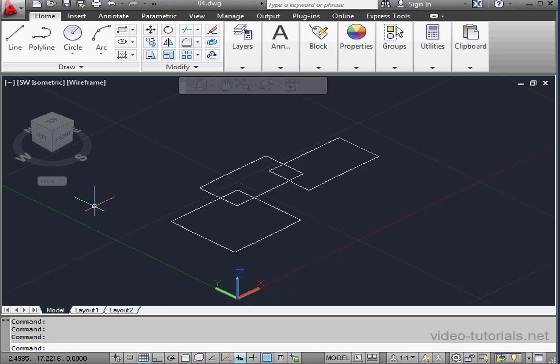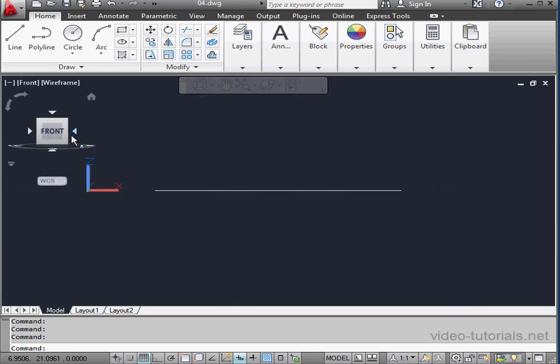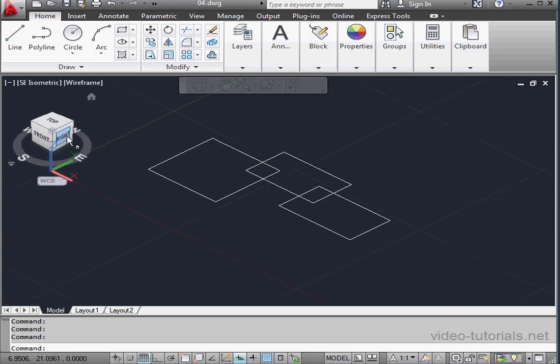Isometric is a common view used in technical and engineering drawings. An isometric view gives equal exposure to all three planes. In other words, the YZ, the ZX, and the XY planes. These are my three planes here. Left-click on any of the presets to rotate the view. For example, front, top right corner, right.